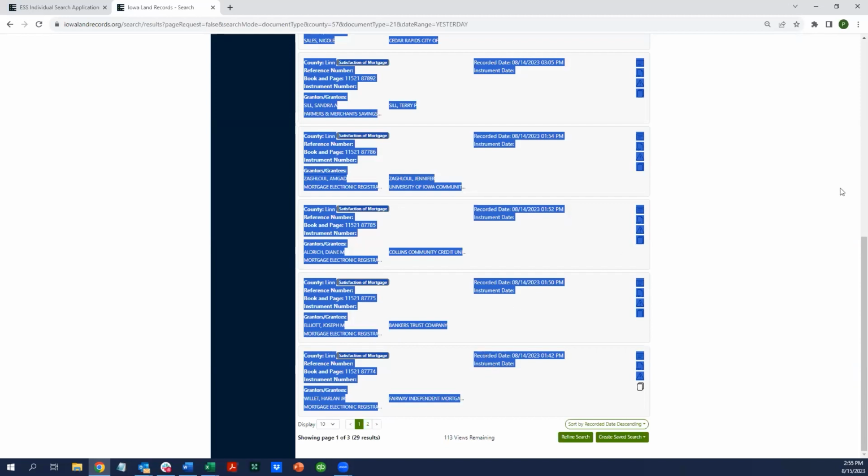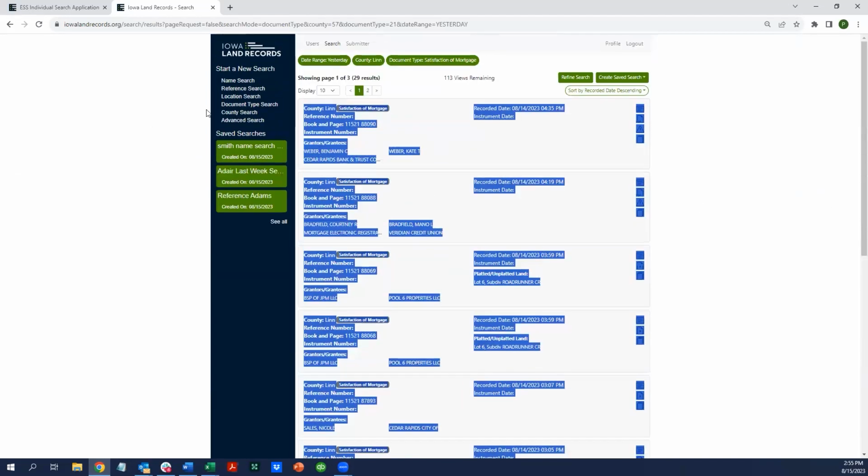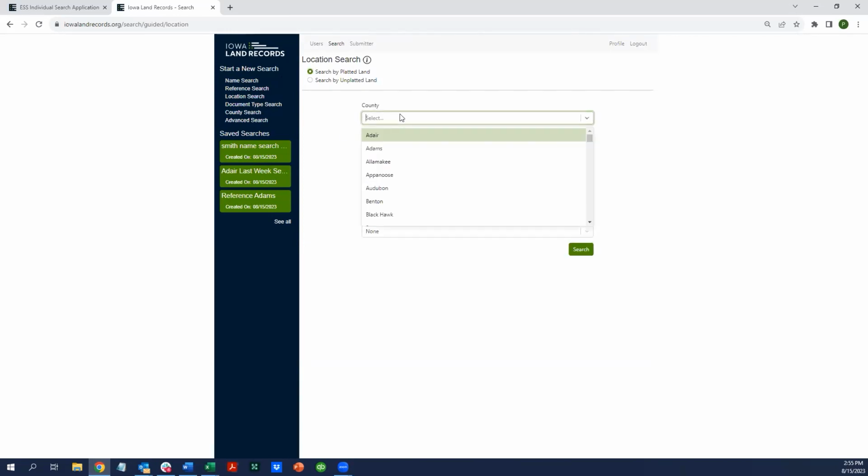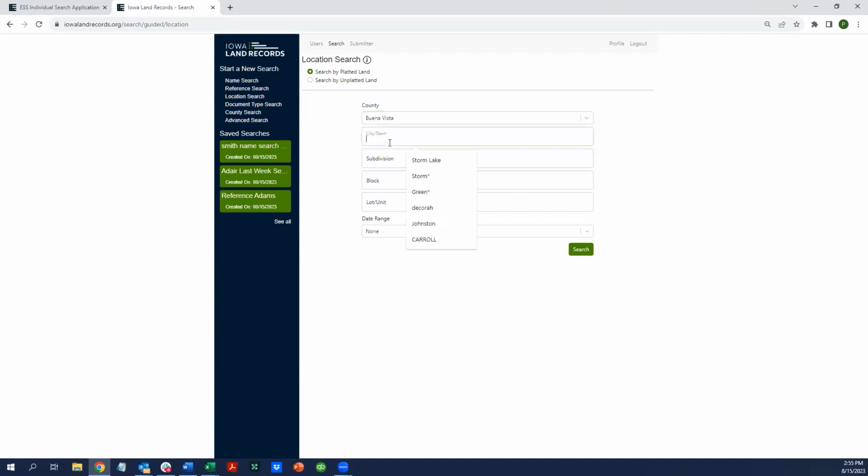The next one I want to do real quickly, because we're running out of time, is a location search. And in this particular case, I'm going to use Buena Vista County as my example. So we're going to start with a platted land search. So I'm going to choose Buena Vista. And then I'm going to be searching in Storm Lake. So I know that they spell out their full name and their city town. So I'm going to enter Storm Lake.